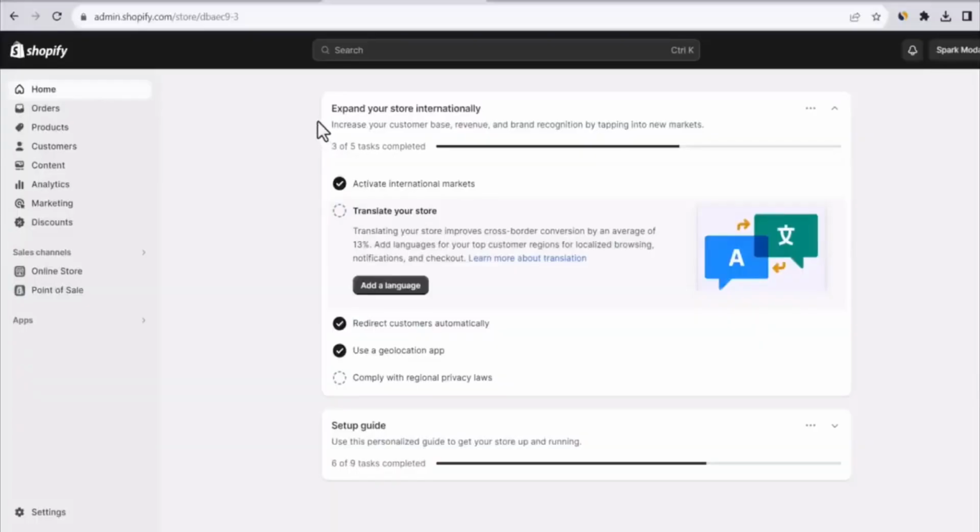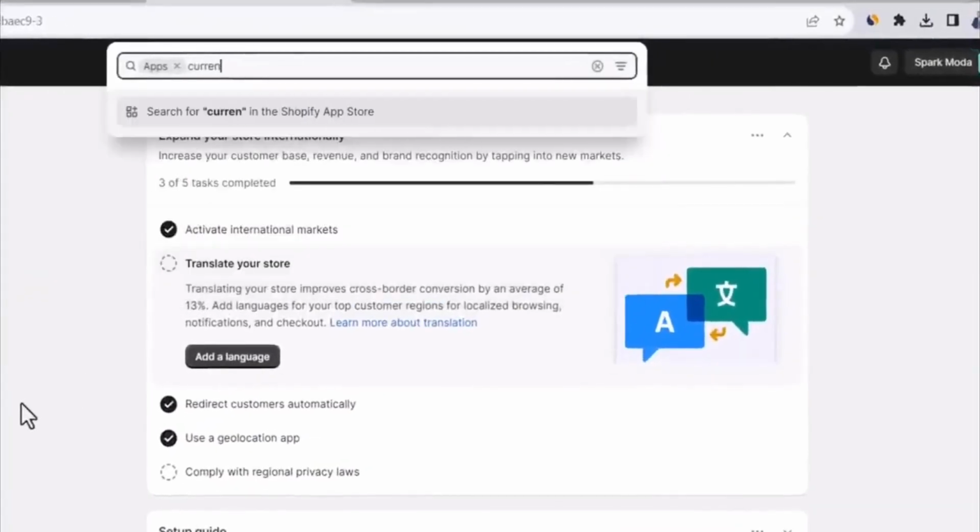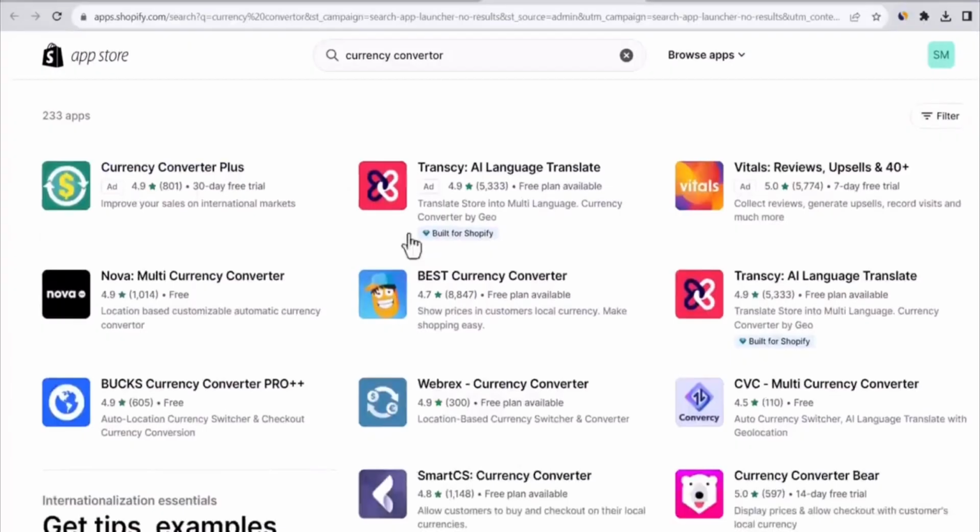In this step, we will add important apps to our store, which will help us increase sales. The first app is Currency Converter, which will allow customers to see prices in their local currency, and hopefully buy more. To add this app, click here on Apps, search for Currency Converter, and click Enter. Choose this high-rated app, Best Currency Converter. It's the best for currency conversion.